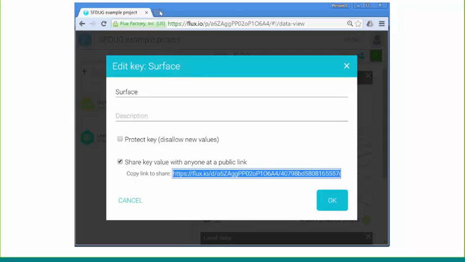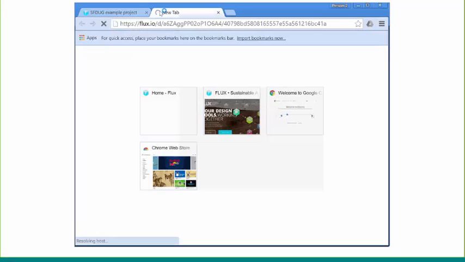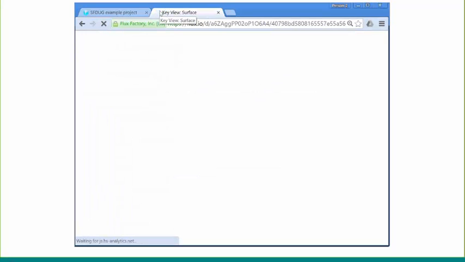Is this live data key a new feature, or is that already in? So this public data key feature is live now. It's available now. Yeah.